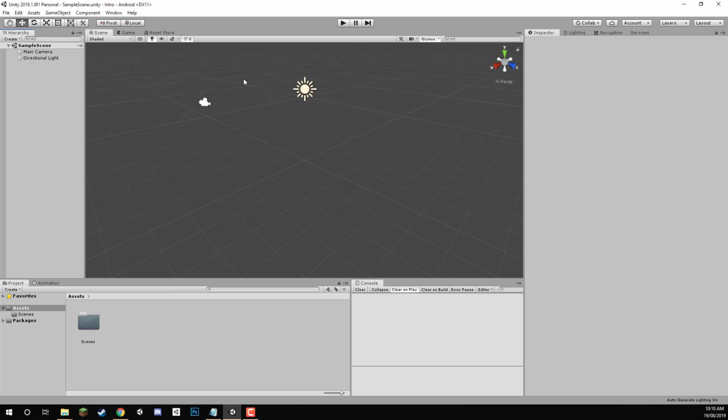And what we want to do is actually import the packages that we're going to be using for this app. Now we need to first of all install the AR Foundation package, and then also either the ARCore or ARKit plugin, depending on what you're going for. Remember that ARCore is the Android AR system, and ARKit is the iOS AR system.